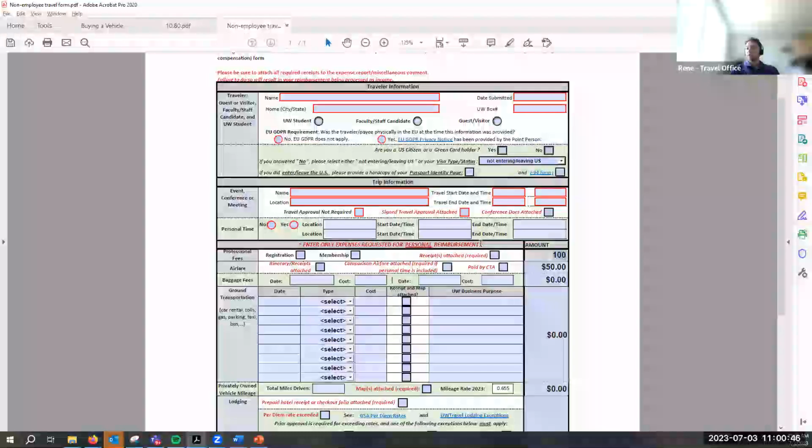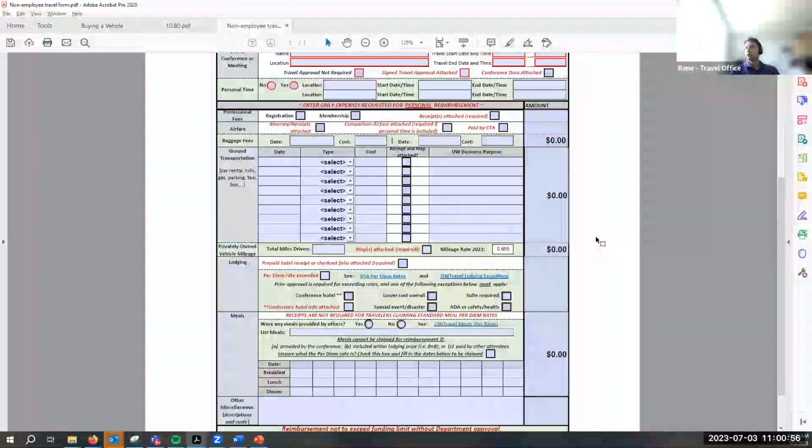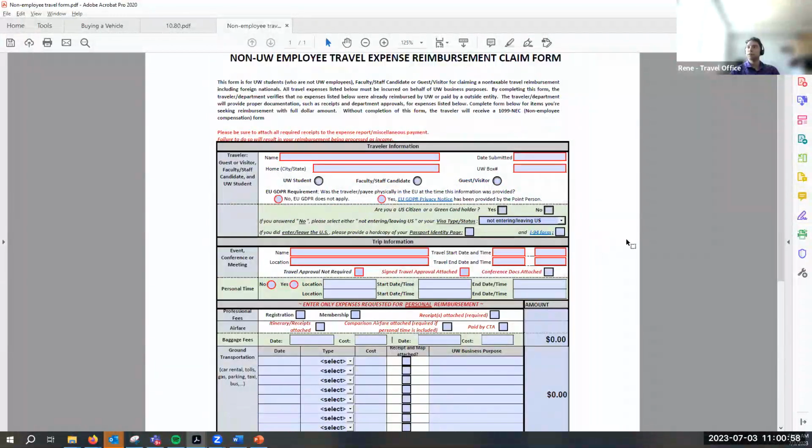I cannot say that it is perfect. I wish I could. Nothing can replace the robustness of an actual expense system, but it'll have to do for now. But essentially, again, if this is not attached, we cannot process it non-taxable.